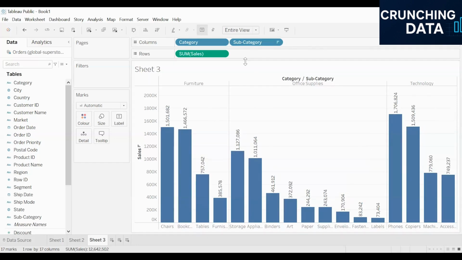So this was all for the vertical bar chart. In the next session, we will be talking about a different visualization, the map.